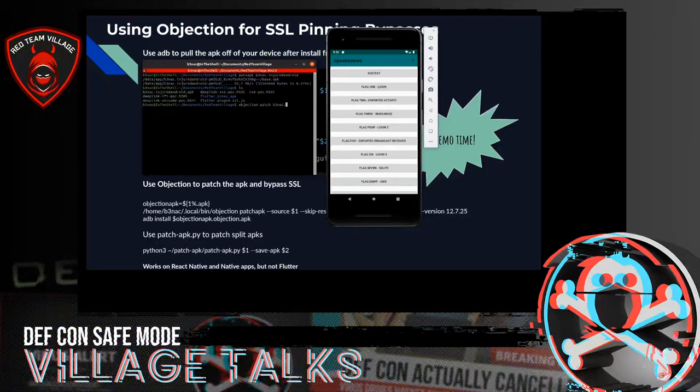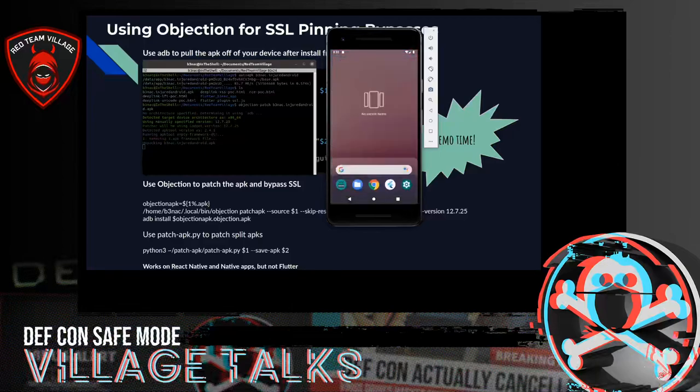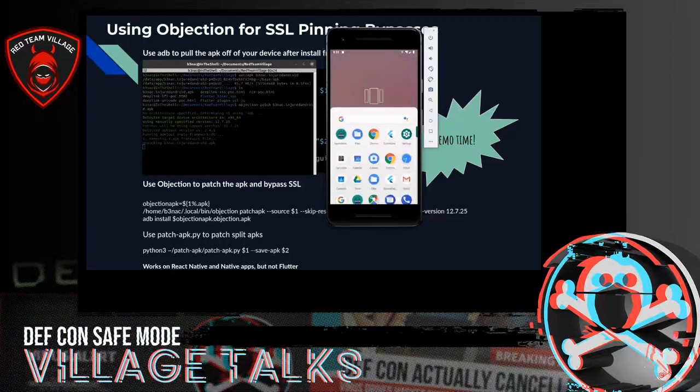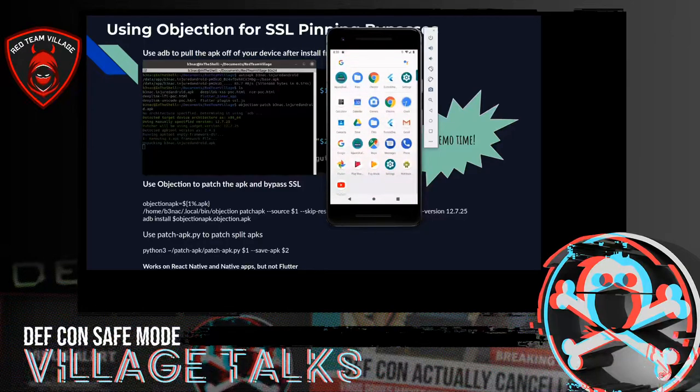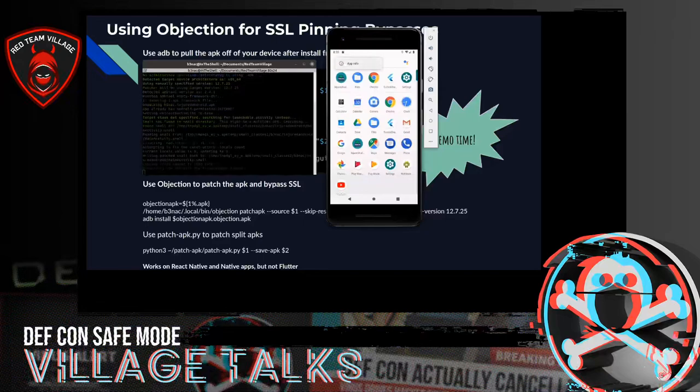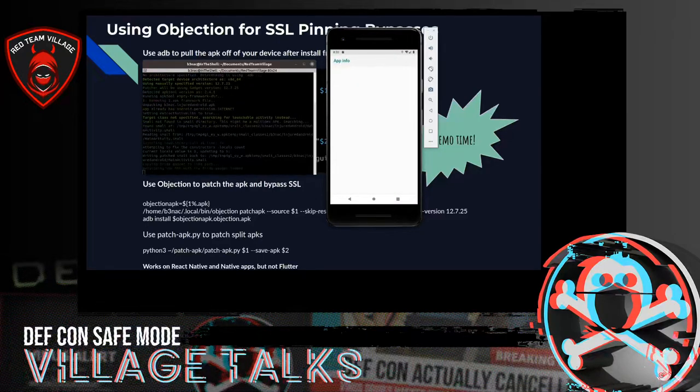to patch it. So this will install the gadget version I specified. While it's doing that, I can uninstall this version of the app because I have it automated to the point where it'll install the patched version on my device.